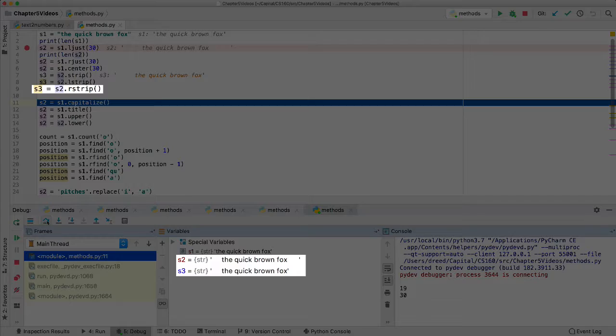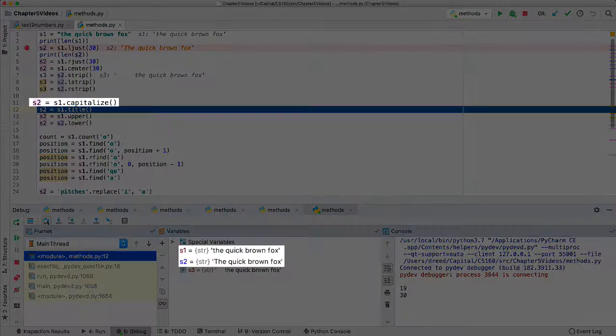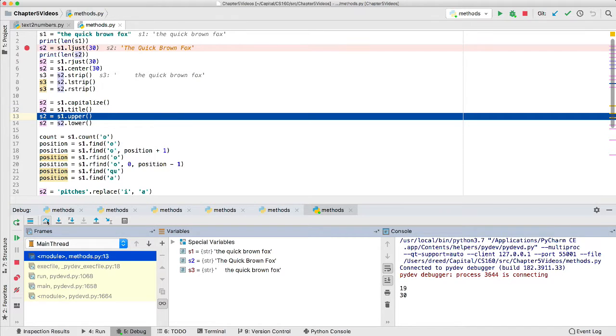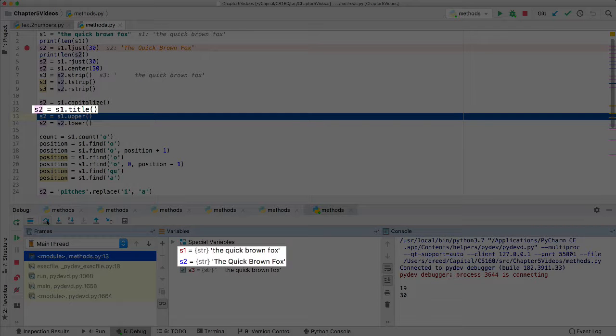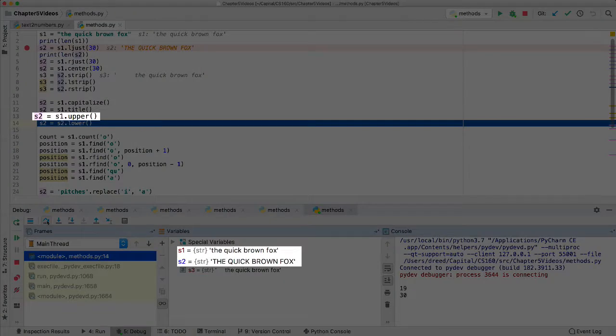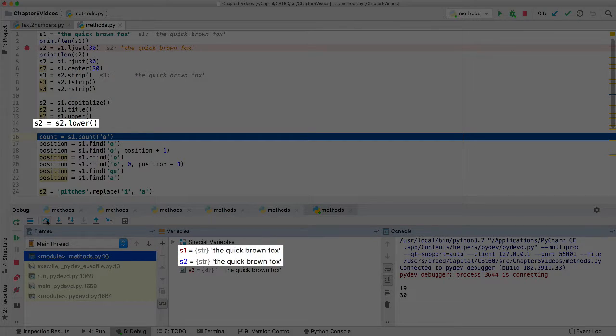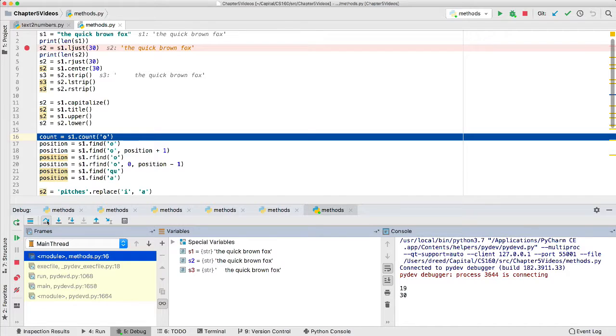end of it. The capitalize method returns a new string in which the first letter is capitalized. If the first letter is already a capital letter, or is not a letter, the same string is returned. The title method returns a new string in which the first letter of each word is capitalized. The upper method returns a new string in which the entire string is uppercase. The lower method returns a new string in which the entire string is lowercase. Non-alphabetic characters are not affected by these methods. Numbers and punctuation do not change.